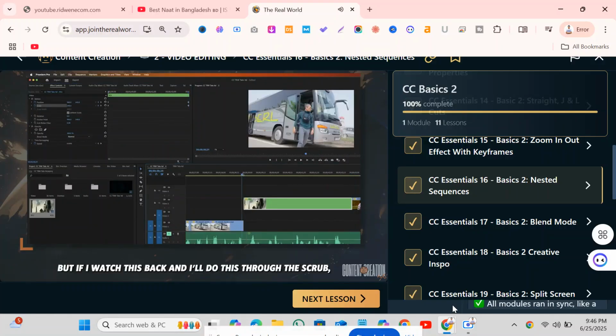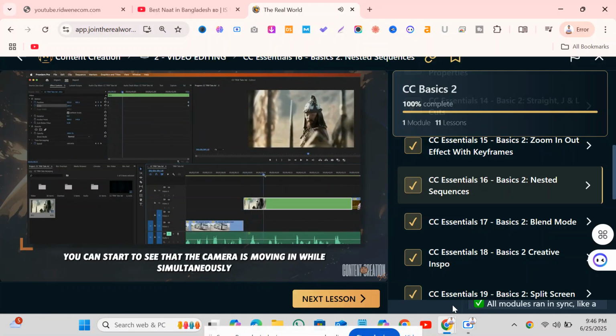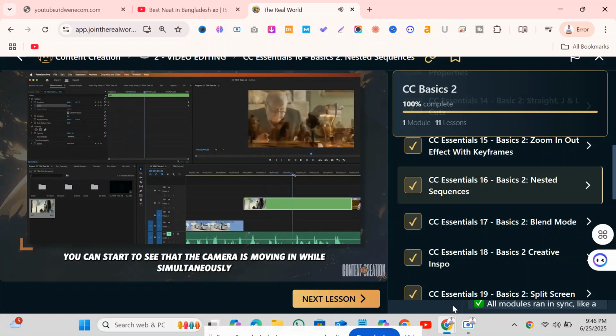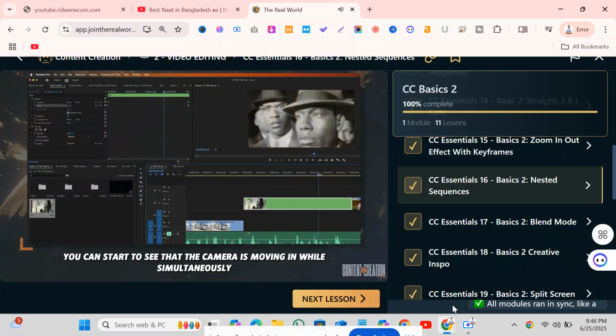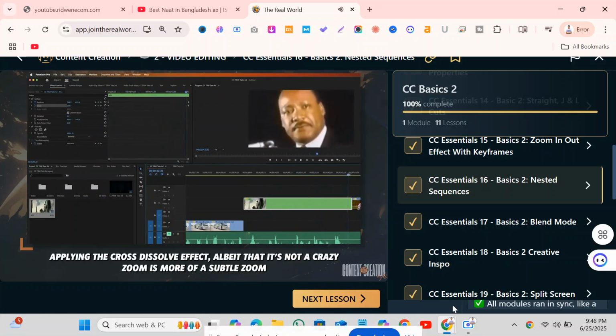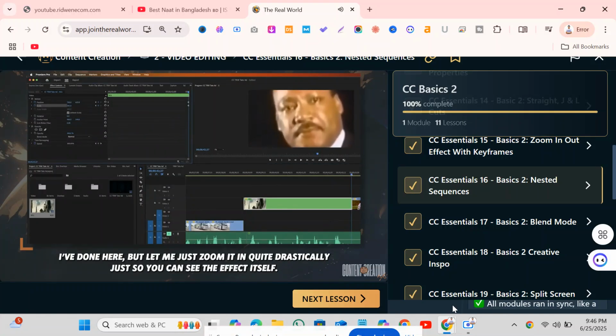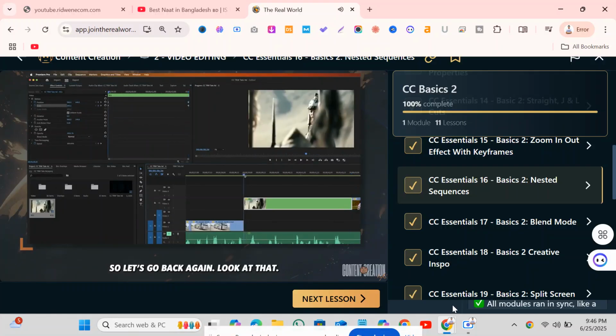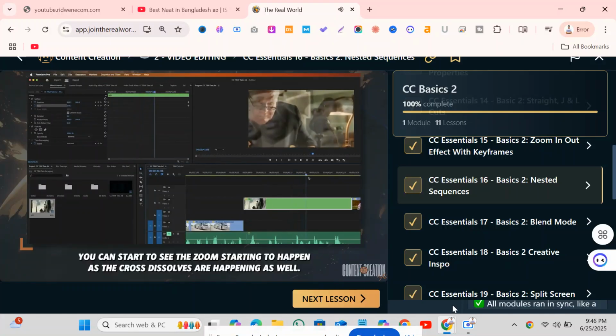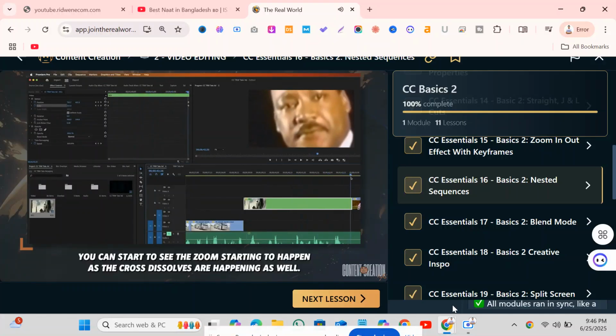But if I watch this back, and I'll do this through the scrub, you can start to see that the camera is moving in while simultaneously applying the cross dissolve effect. Albeit that it's not a crazy zoom, it's more of a subtle zoom I've done here, but let me just zoom it in quite drastically, just so you can see the effect itself. So let's go back again. Look at that. You can start to see the zoom starting to happen as the cross dissolves are happening as well.